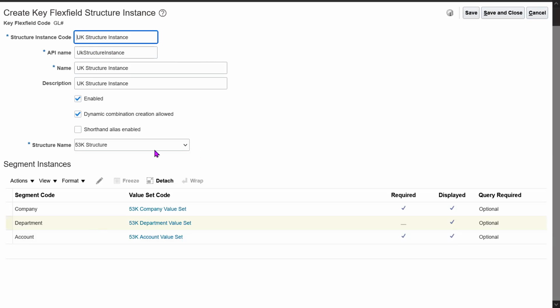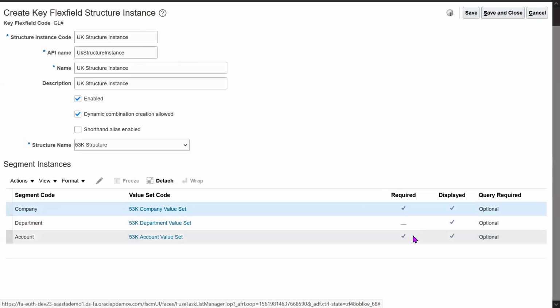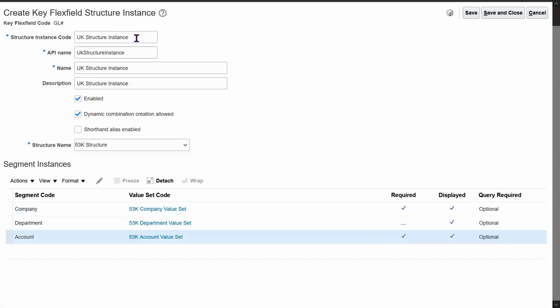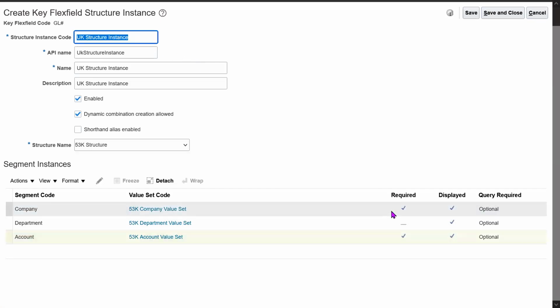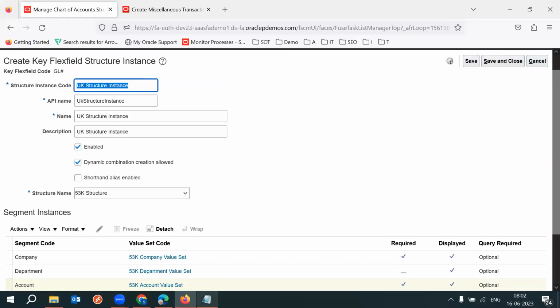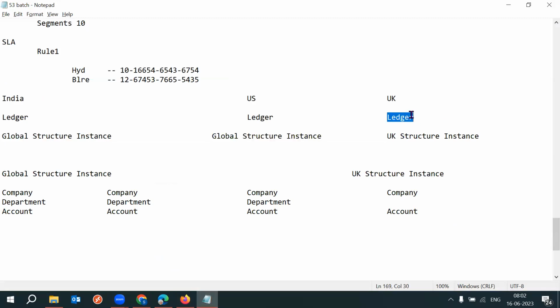Yes. So we don't assign the structure to the ledger. What we assign to the ledger is the structure instance. The structure instance should have mandatory segments. So in this structure instance, how many mandatory segments are there? Company and account. That means this UK structure instance contains 2 segments. These 2 segments are used for which ledger? The UK ledger, because we are assigning this UK structure instance to the UK ledger. That means the UK ledger contains 2 segments.